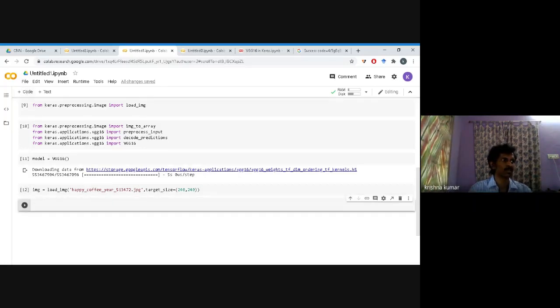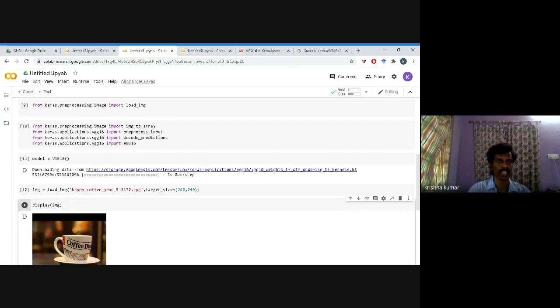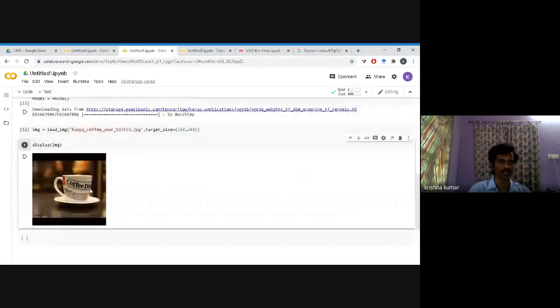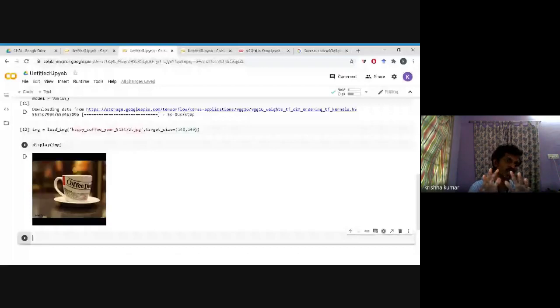Again a code line. Now what I'm going to do is first try to display this image. So we have displayed it. Yes, our image is loaded correctly. Now I'm going to convert my image so that it will be processed by the model. I'm going to convert this image pixel into a NumPy array.